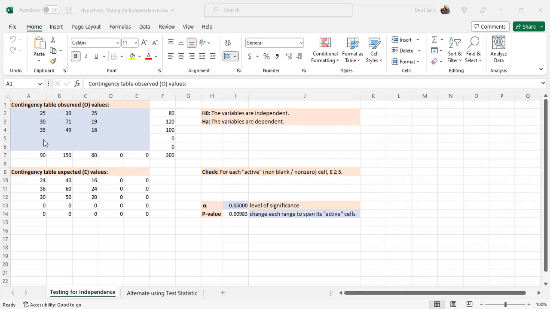This particular example here is 3 by 3, 3 rows, 3 columns. It's not essential or that important for this calculation to label the rows or the columns with what they actually mean. It's the data itself and the calculations that drive the test.